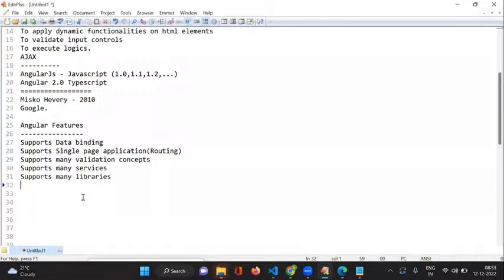Next one, simple coding we have. Compared with JavaScript, coding in Angular is very, very simple. Next one, Angular supports material design controls. Yes, different types of material design controls we have in Angular. If you want to display a material design text box, button or table, we have different types of material design controls. I will explain how to work with these material design controls. That support is available.